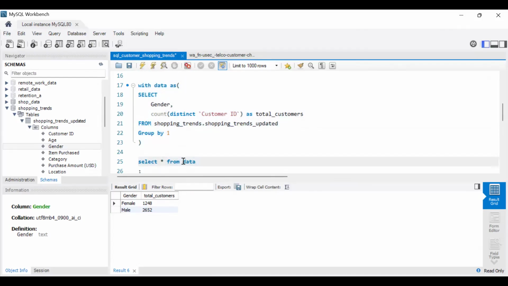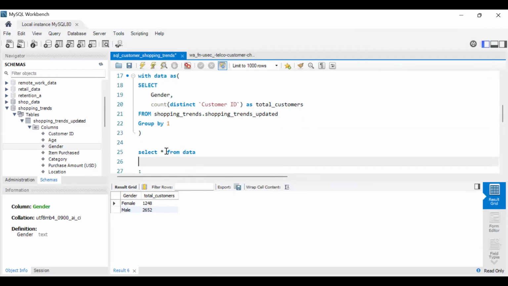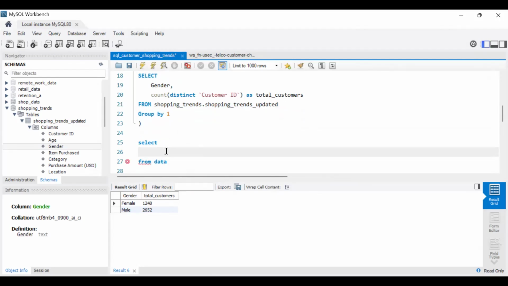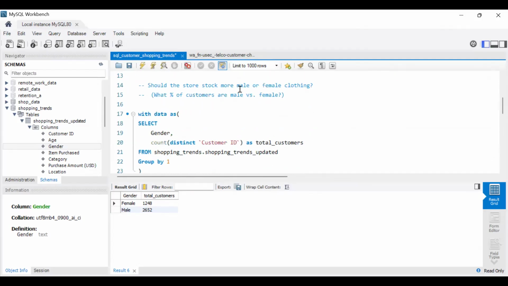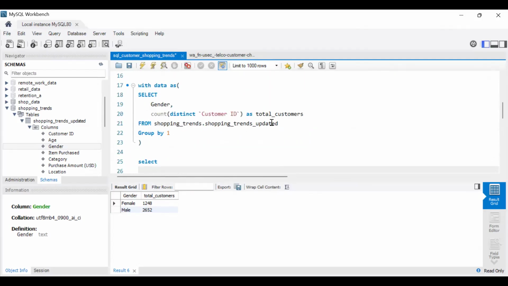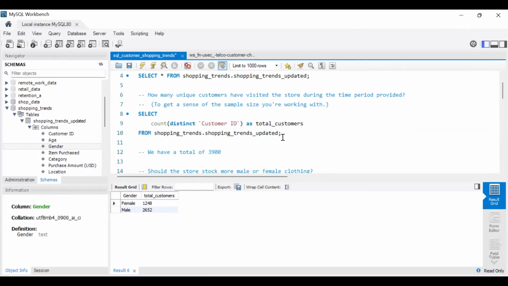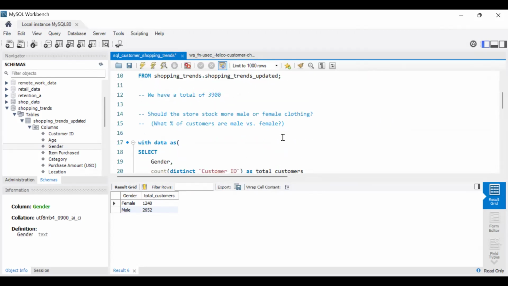So if you want to get the percentage for this, what we are going to do is go back to this, because we want to do a sum case when, then else, then divide by total earnings. Hmm. But total earnings.